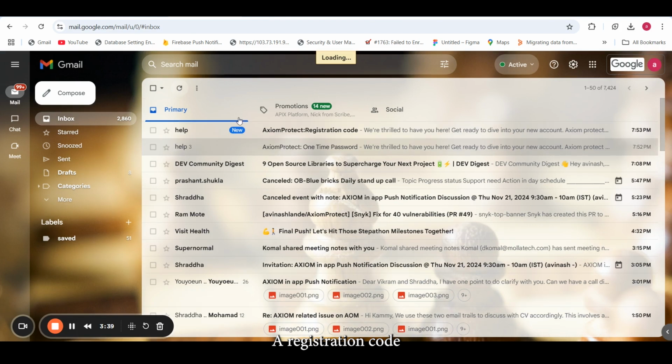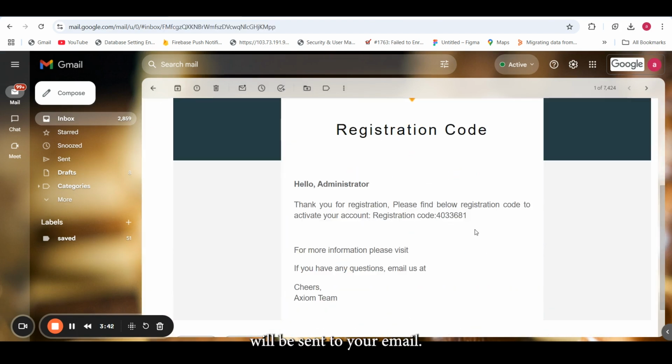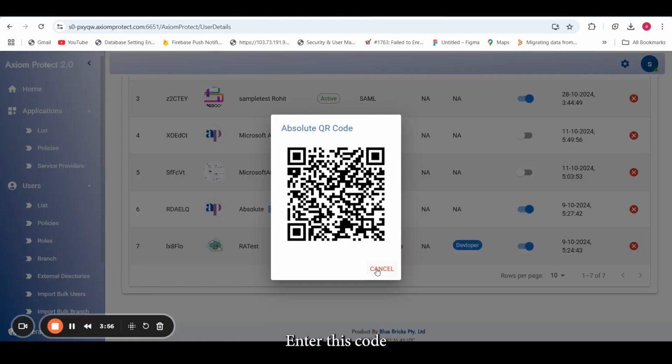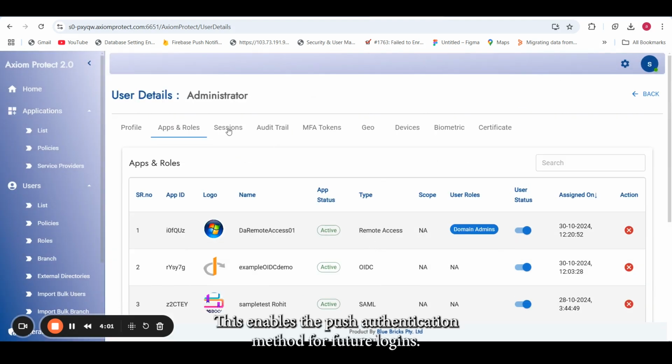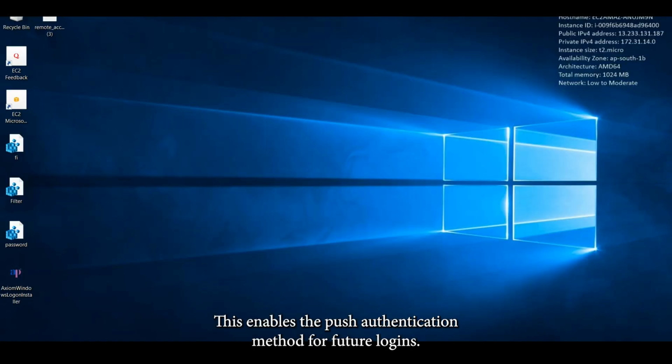A registration code will be sent to your email. Enter this code on your mobile device to activate the MFA token. This enables the push authentication method for future logins.